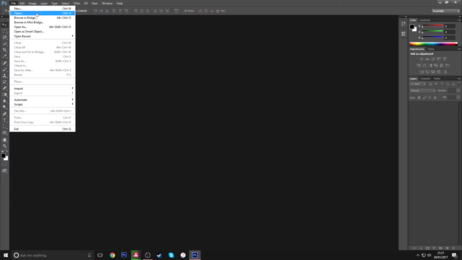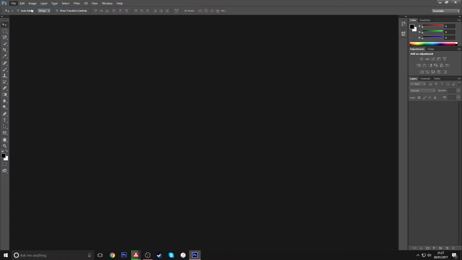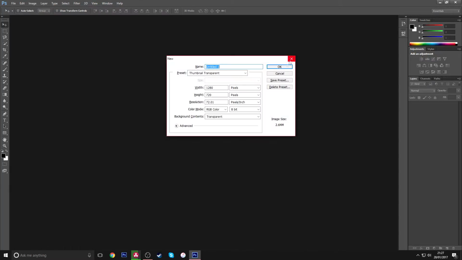What I'm going to do is click File in the top left hand corner and then click New. You can do that, or you can just click Control and N. I normally just click File and New, it's just easier. But we want to make sure these two are set to pixels. I just leave these all like this. But then make sure the width and the height are set to 1280 by 720.